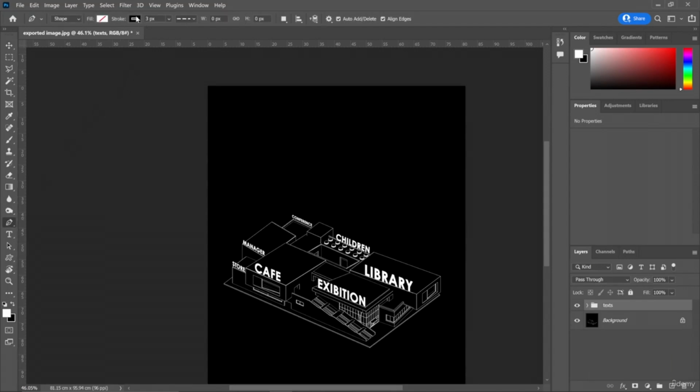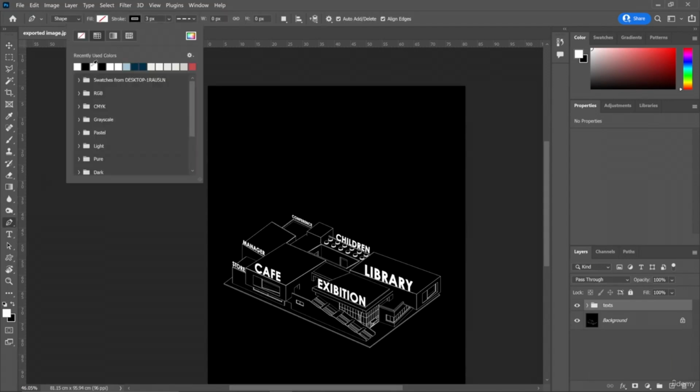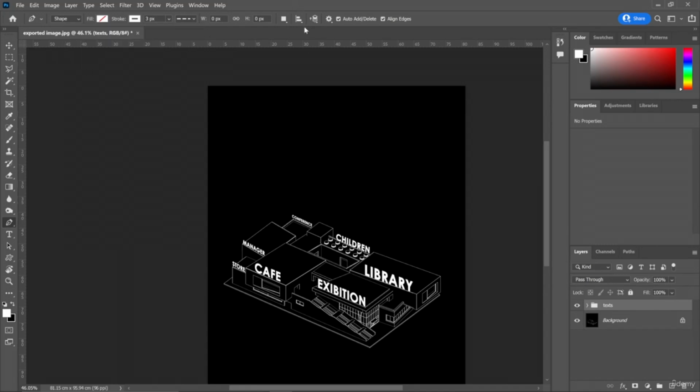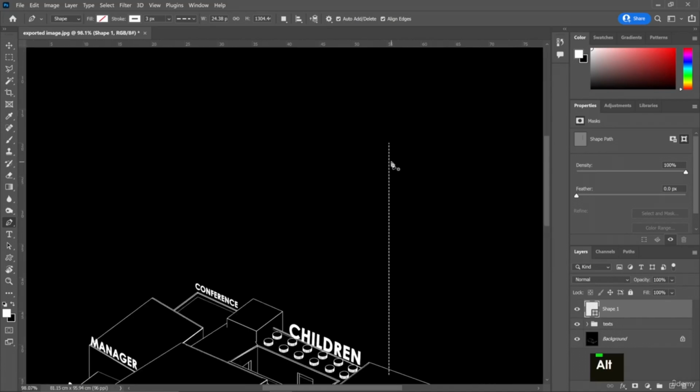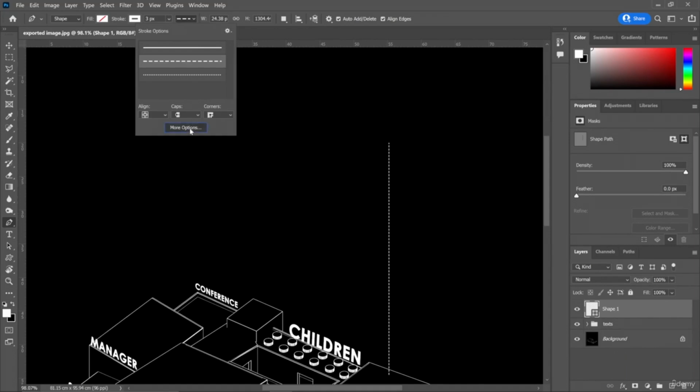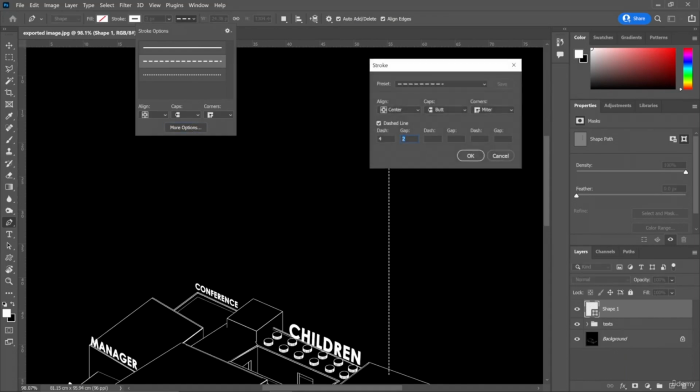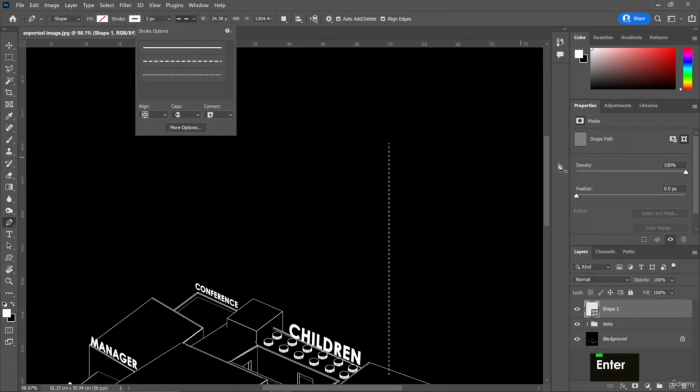So let's choose the pen tool and have a white stroke, or even gray, it doesn't matter. And let's draw a line like this. But you see, it's not really clear that it's dashed. So we can change the gaps to increase it to make it like 4.